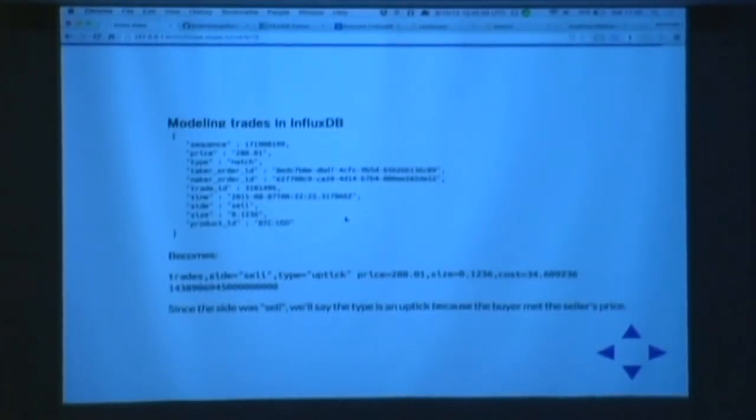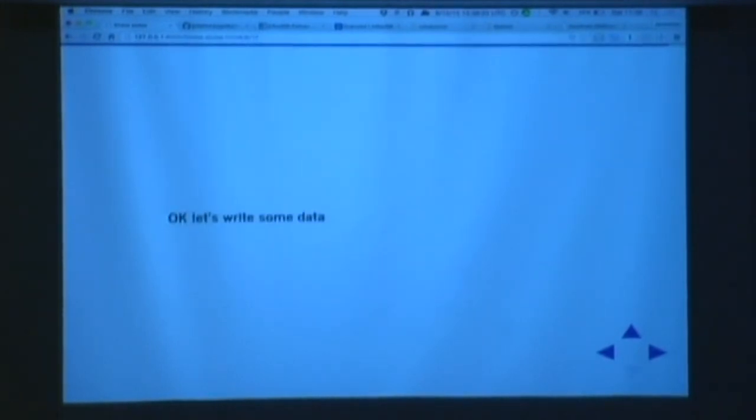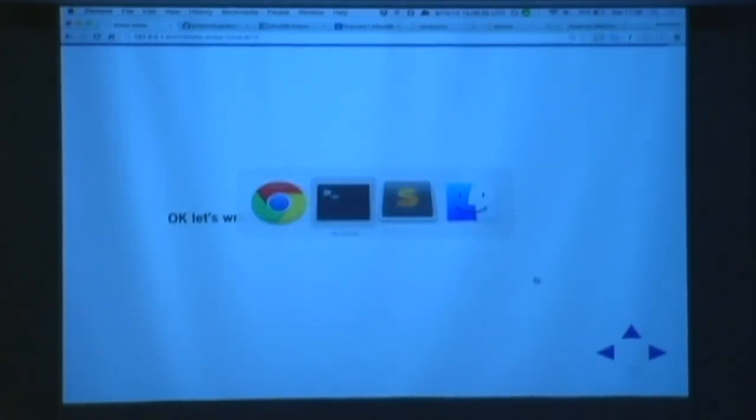This is a trade, so the type is match. We write it into the trades measurement with side sell or side buy. Then we have the idea of an uptick or a downtick. An uptick is an order where the seller submitted it first and it was fulfilled by a buy order. A downtick is the opposite. These have a price, a size, and a cost. Cost is just size multiplied by the price. All right, so let's actually start writing some data.